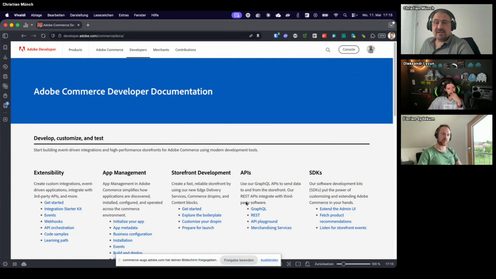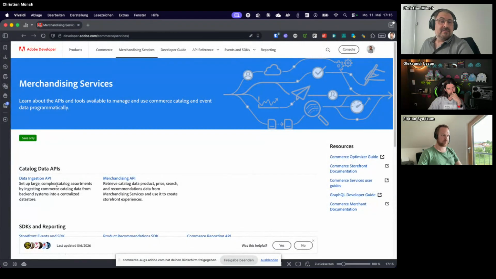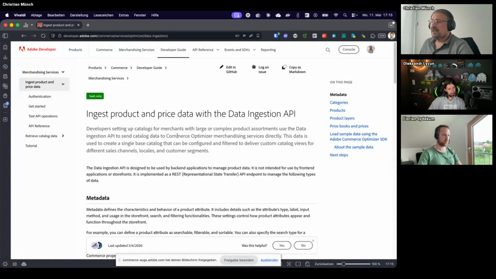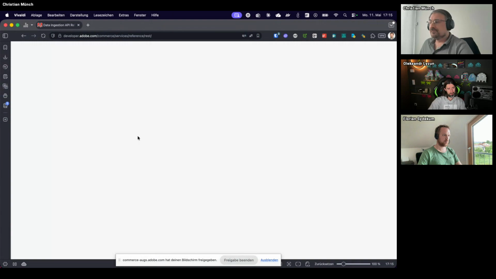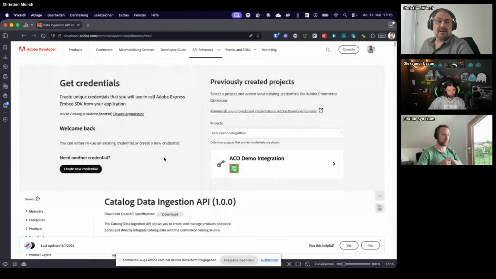In our case, we investigate the APIs, and in this case, it's part of the merchandising services. If we follow the link here, we find our two APIs, the merchandising API to consume the data, and today we look at the data ingestion API that's here. Just click that. And on the left side, the important part is API reference.